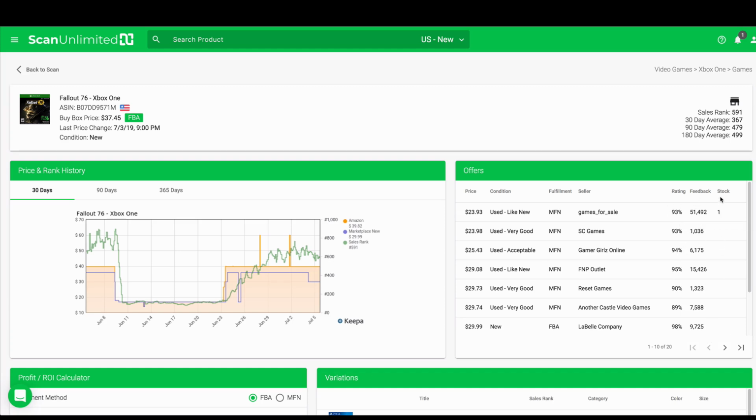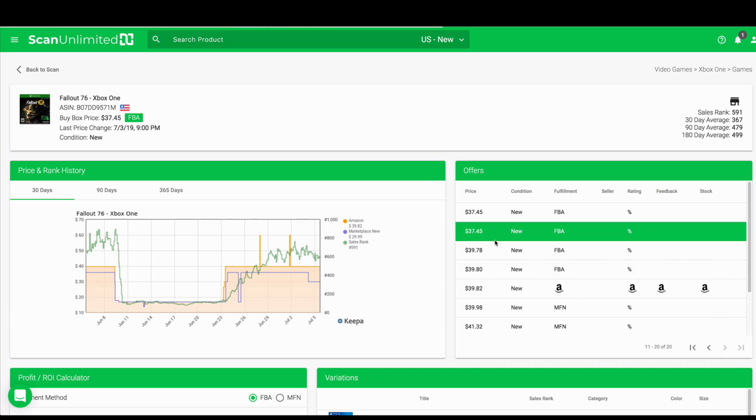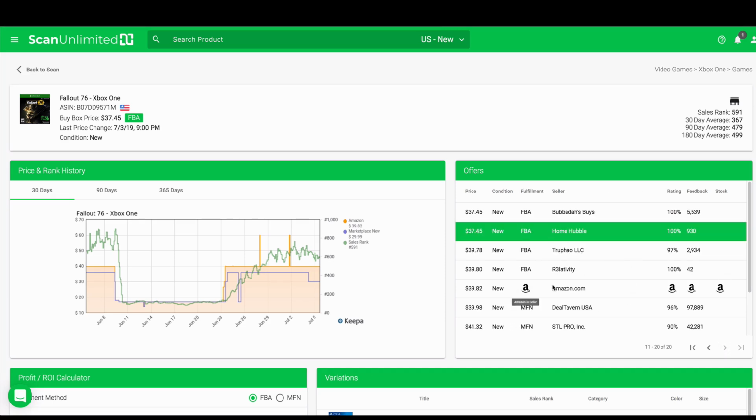Now, they'll also tell you how much stock they have. Now, the stock isn't quite as accurate, but sometimes it may give you an idea of how much inventory they have left. And if we click on this arrow, we can also see that they're going to tell you when Amazon's on the listing and at what price they're at. So that's a ton of information that you can use to give you a better idea if you want to get into this product or not. And you can do it all off of ScanUnlimited.